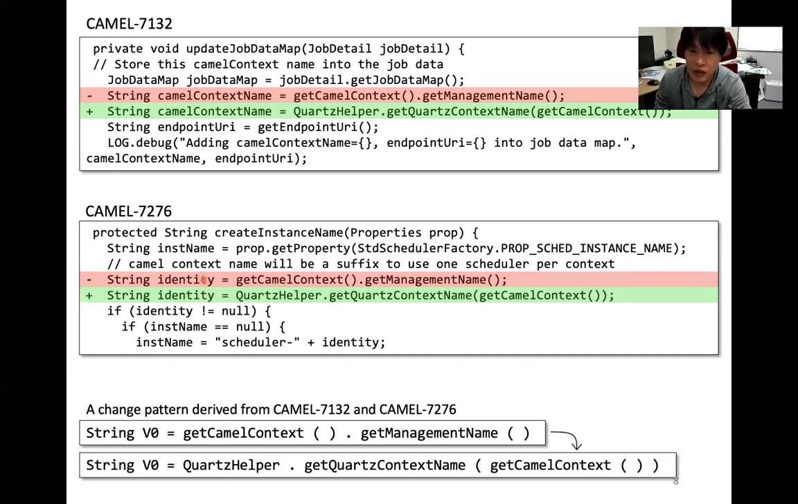So we can derive this change pattern from the two different bug fixes. In this change pattern, only the variable name is normalized. And in this change pattern, some methods defined in this project are invoked like this. Which means this pattern is a project-specific one. As shown in this example, we can derive project-specific bug patterns by mining commit histories.